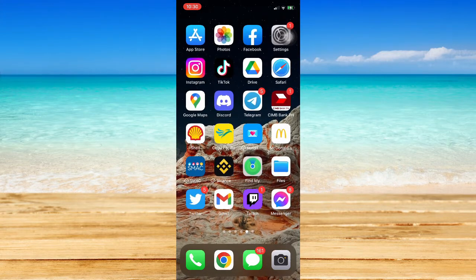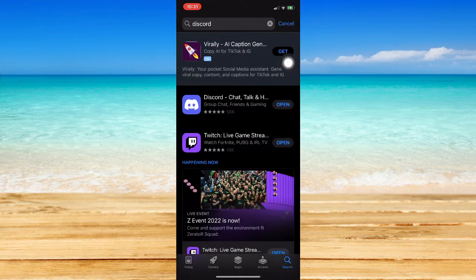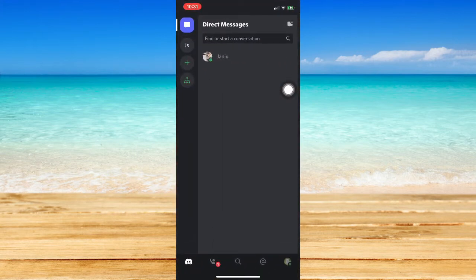So let's begin. The very first step is to make sure that your Discord app is up to date. If it's still not updated, then go to your App Store or your Google Play Store, search for Discord, and make sure to click on that update button whenever it is available. It is important to update your Discord app because this feature that I will be teaching you might not be available on your version. So go ahead and update it and click open once you are done.